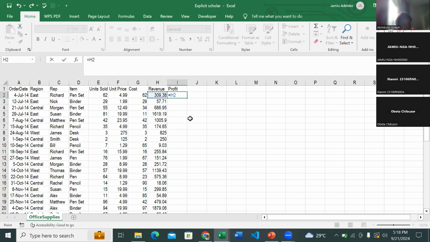Don't forget that anytime you want to do a formula in Excel, you first press your equals to sign. Then click on the cell that you're working with, press minus, and then click on the cost. And that's it. You press enter. So this is the profit, which means that the profit for this particular item here is 247.